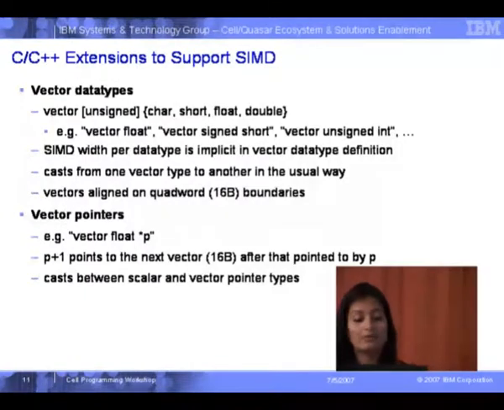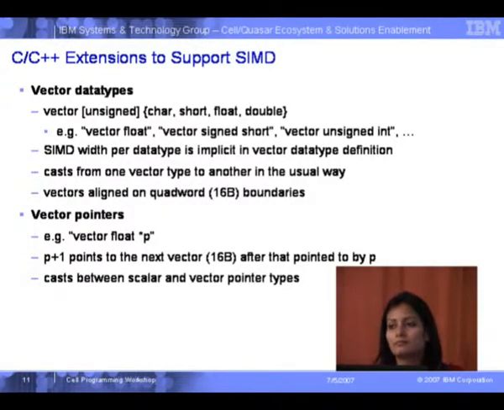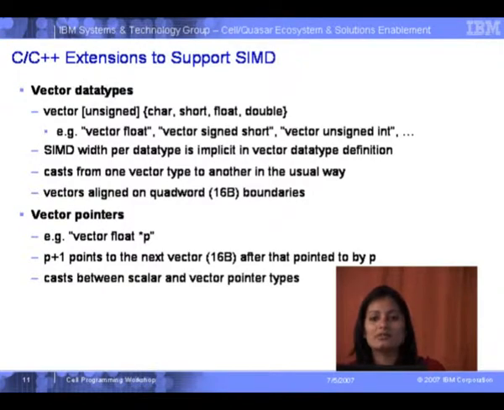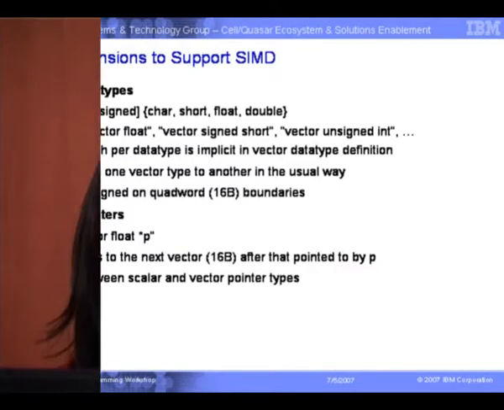Now if we say vector float star P, right? P is pointing to a memory location that holds 16 bytes of data. So what will P plus 1 be? It is basically you have jumped ahead another 16 bytes, right? So we have to keep that in mind. When we do P plus plus, it's pointing to the next 16 bytes.